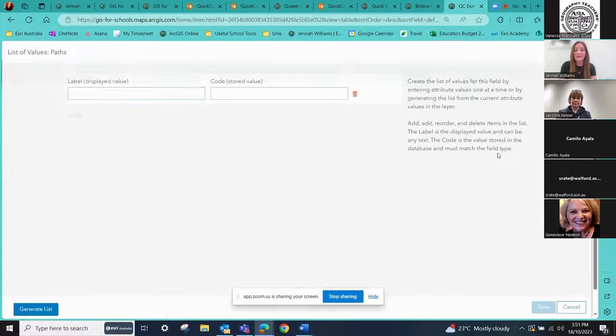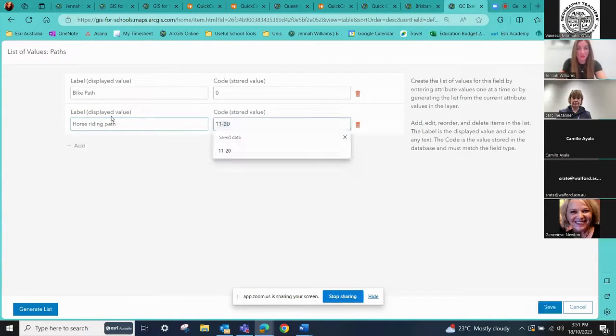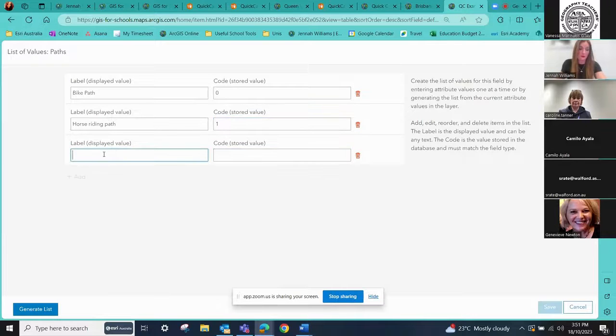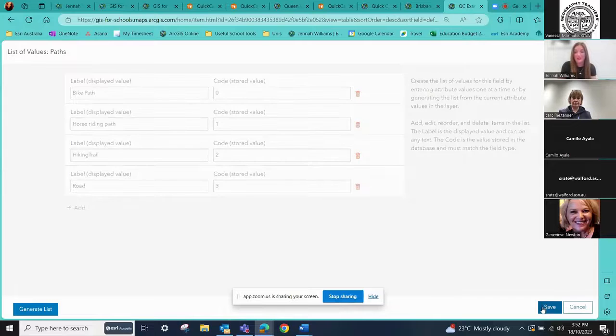We're gonna create our list and we're gonna do bike path, starting at 0. We're gonna do horse riding path, starting at 1. We're going to do hiking trail at 2. And then maybe we'll just do road. Okay. So again, you've got the options here of adding however many you want. And then you just go ahead and save it.